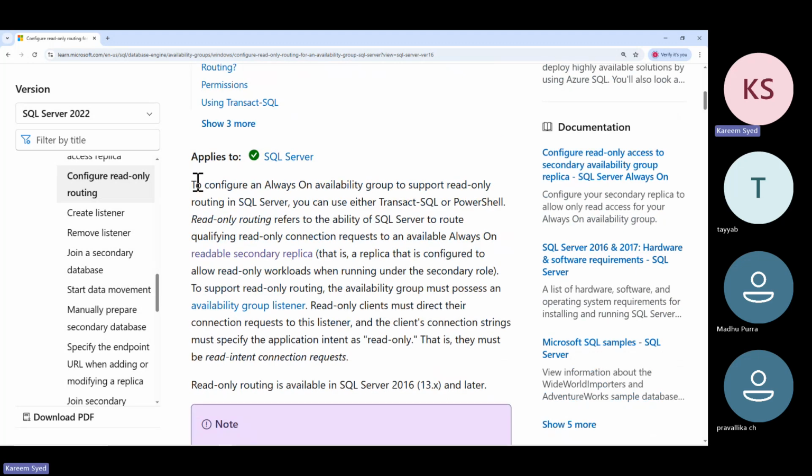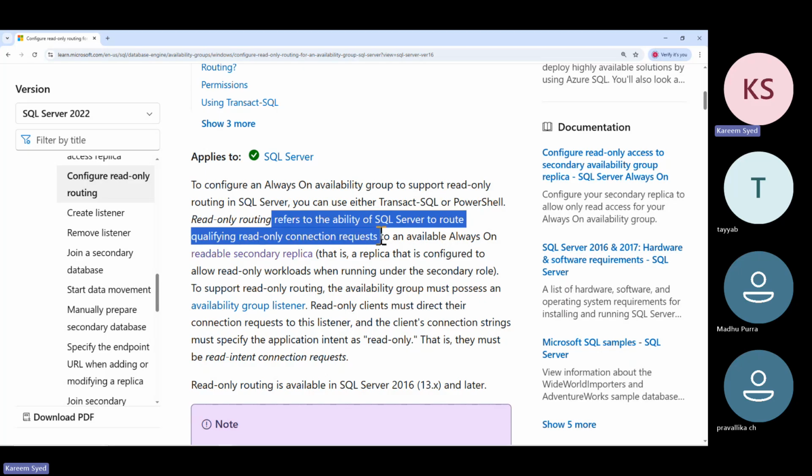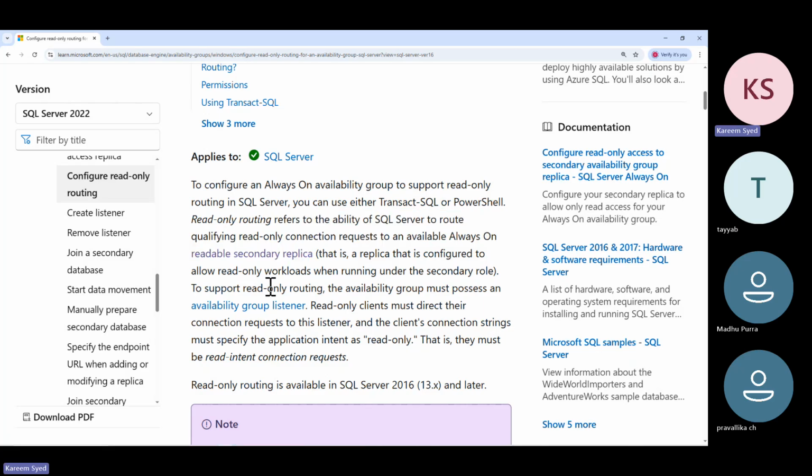See, to configure Always On availability groups to support read-only routing in SQL Server, you can use either T-SQL or PowerShell. Read-only routing refers to the ability of SQL Server to route qualifying read-only connection requests to an available Always On readable secondary replica automatically. To support read-only routing, the availability group must possess an availability group listener. We have a listener anyhow.